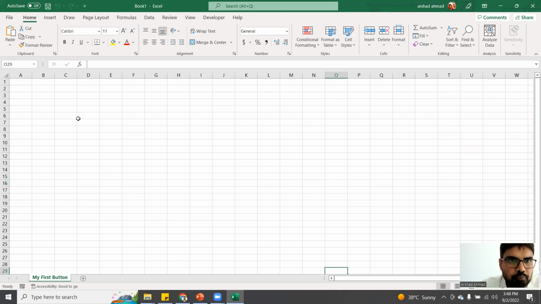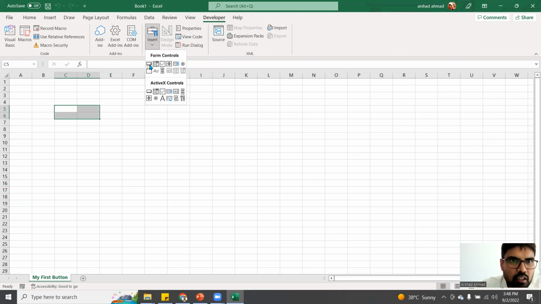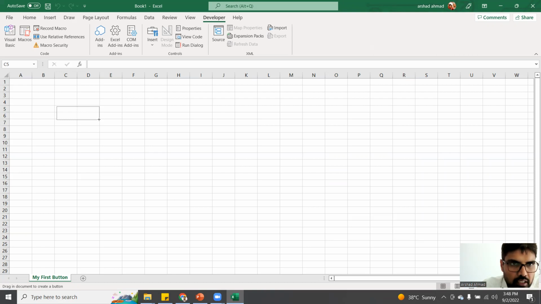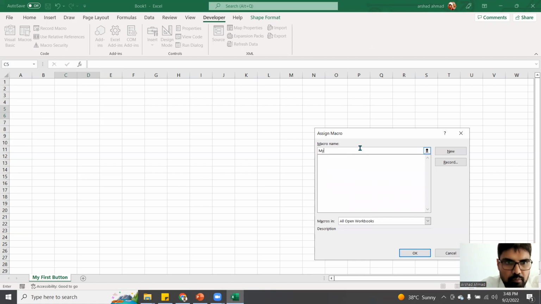Okay, so now how do we do that? First, we go to developer. There is an insert option. So first thing is we will create a button. As we click insert, form, the button that you can see from the form control, and we just do a simple drag. The cursor changes to a cross. So I do it here and I get my first macro name. I will mention the macro name as my first macro. Okay, so this is my macro.